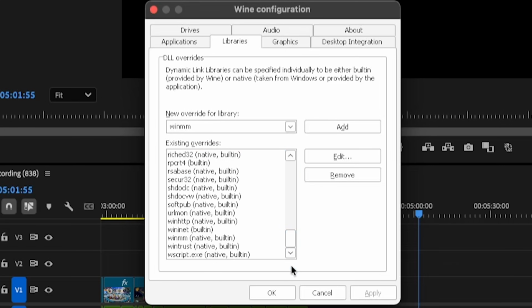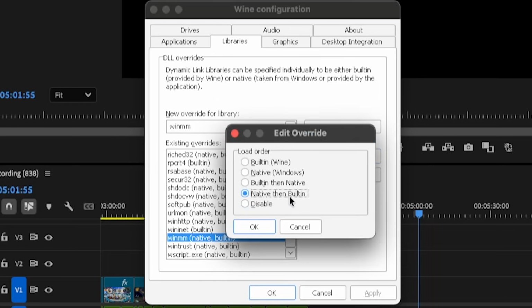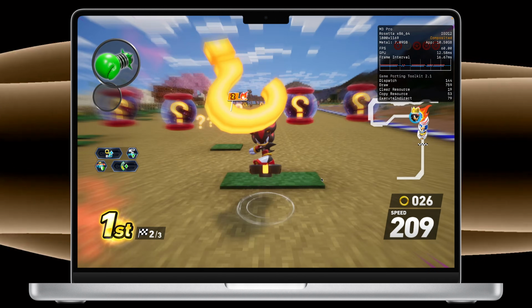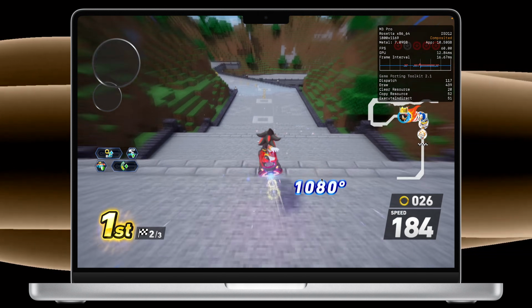Once you have it added to your library, click on it in the list and then click Edit, making sure that native, then built-in is chosen for the option. Click Apply, then OK, and you're done. Within Steam, do not put the Wine DLL override instruction as the mod page says, otherwise the game will not start. And that's it. Your game will now take advantage of the entire screen and it looks glorious.